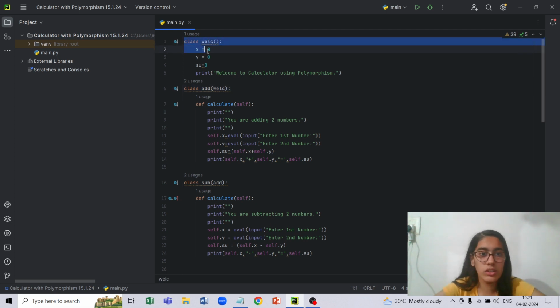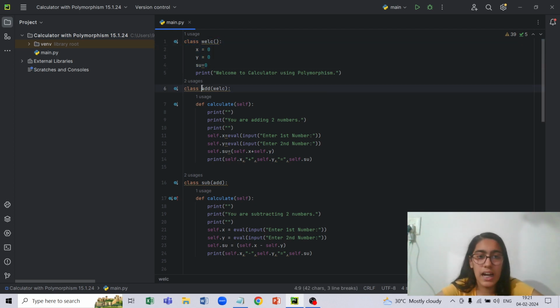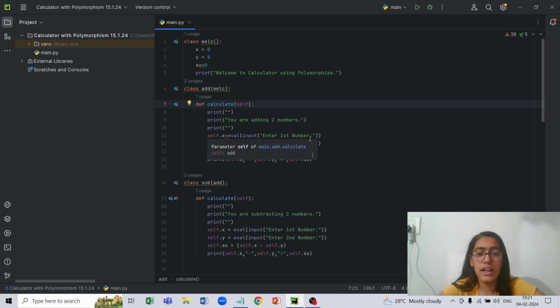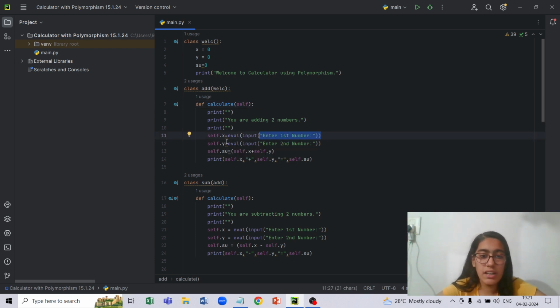So we have inherited the concept of class welcome into class add. Here all the variables x, y and su, which is actually sum, will be inherited into the class add. Here I have defined the function calculate self. It will print a space, it will print you are adding two numbers, it will print another space, and then it will ask enter first number. Then again it will ask enter second number. Input eval is used to enter the numbers in integer form from the start so that we don't need to convert it into different data types throughout the project.